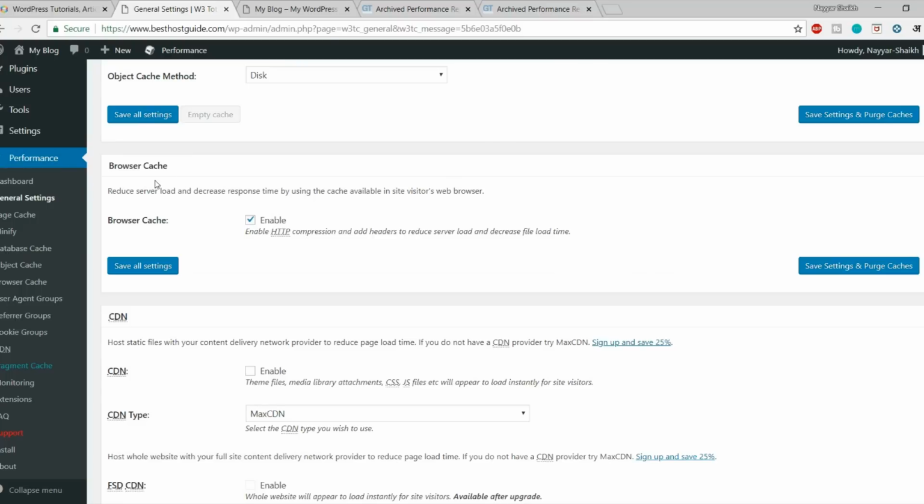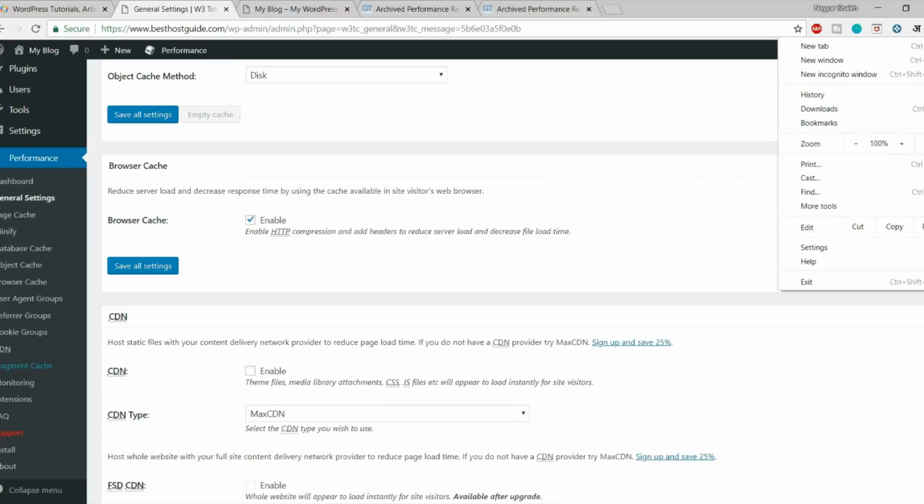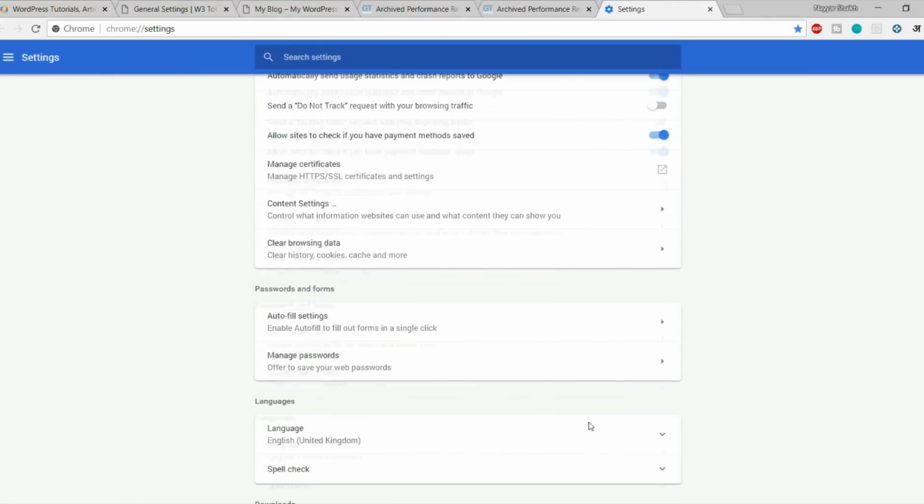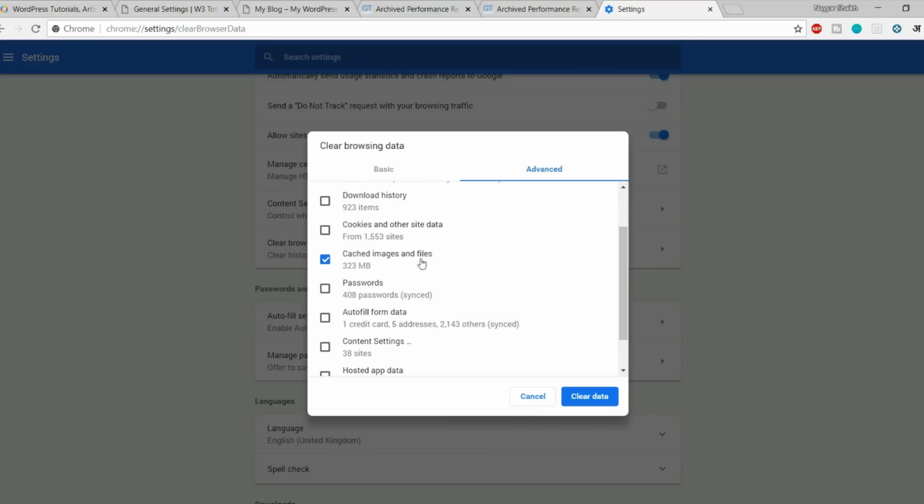Then after that we have browser cache. Now this is one of the most important options. What this does is, suppose a person comes to your website for the first time. When this is enabled, whatever browser the person is using, like Chrome or Mozilla Firefox, the browser will cache the entire website for them. Let me show you. If you're using Chrome, go to settings, scroll down, go to advanced, and search for clear browsing data. When you click on that, you'll see something called cached images and files, and for me it is 300 MB. For you it might be less or more. This is all the cached images and files of different websites that I visit.